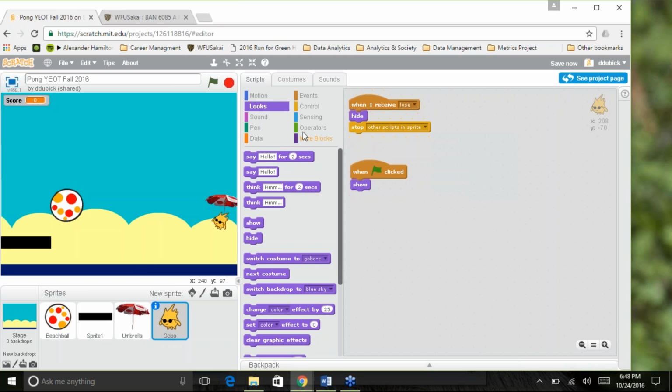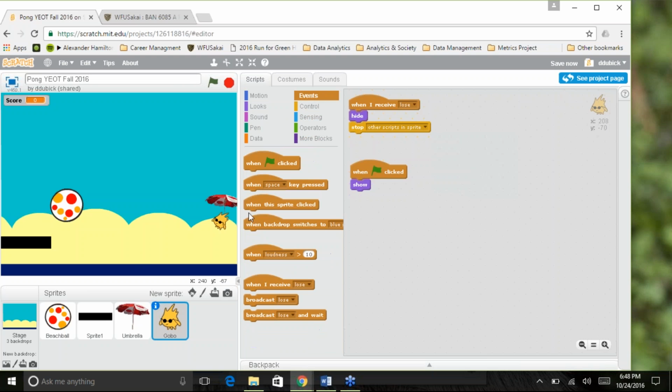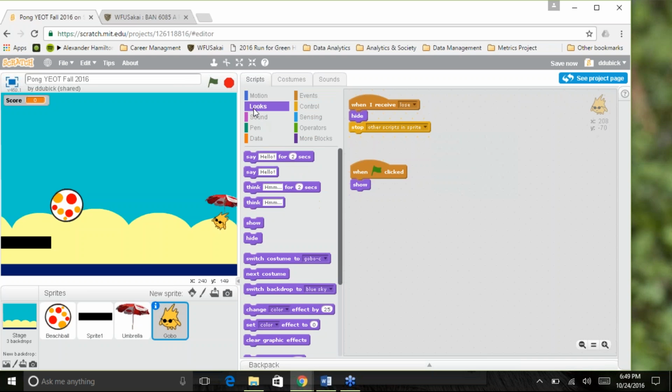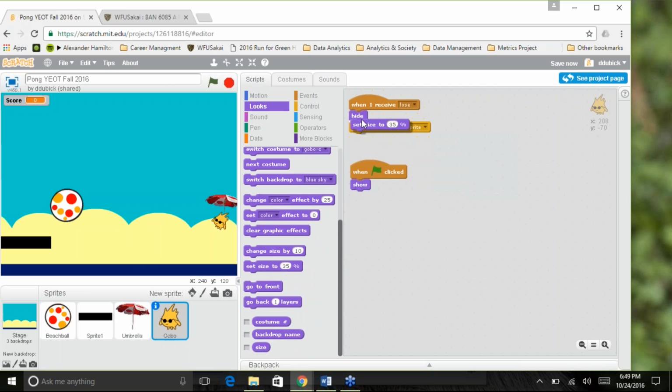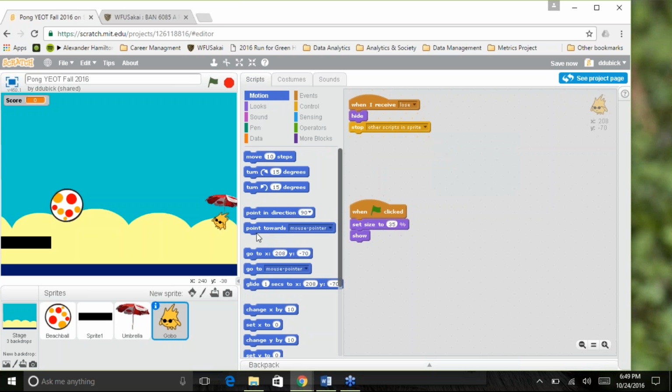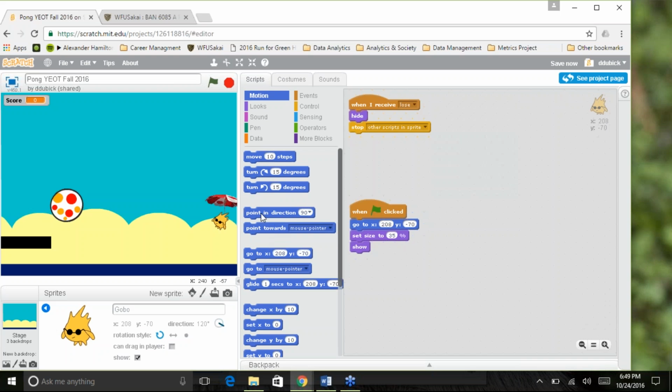And what I want to leave you with, or an idea to think about, is that it doesn't necessarily need to be a set screen, right? So here I'm going to add some initial conditions right now because Gobo is already where I want him when the game starts, and he's already the size that I want him. Let's see, point in direction 120.